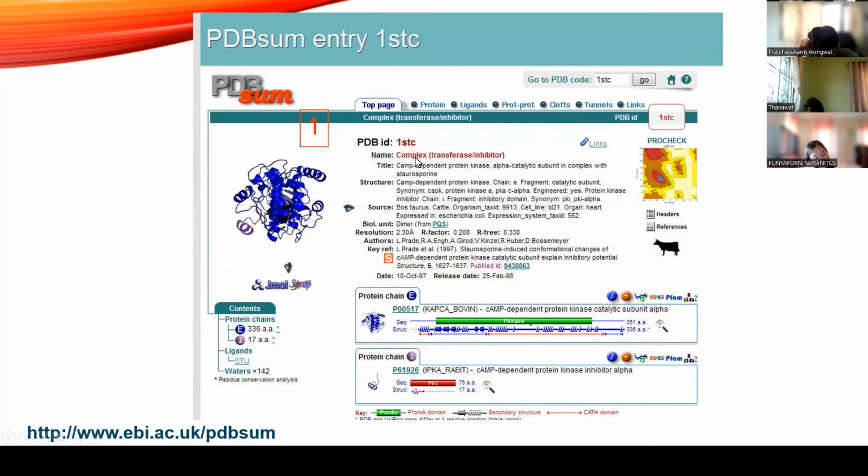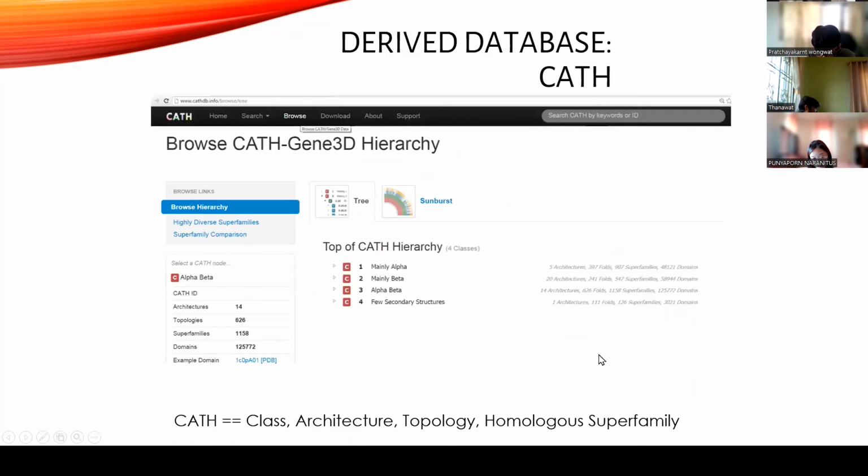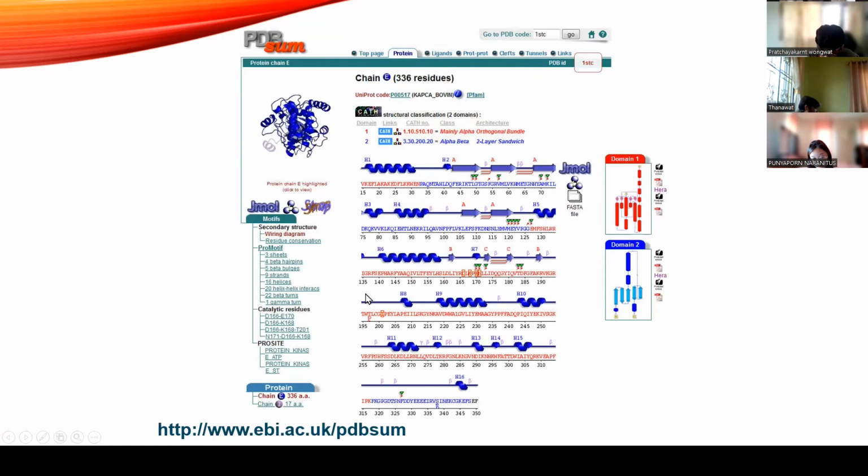So this is the digestion of the header of the PDB files into pretty pictures. You can see it from PDBsum, and it shows you the organization of the secondary structures on the sequence, and also shows you the ligand binding site as well. So this is how you get into the Protein Data Bank file quickly to see what's inside.